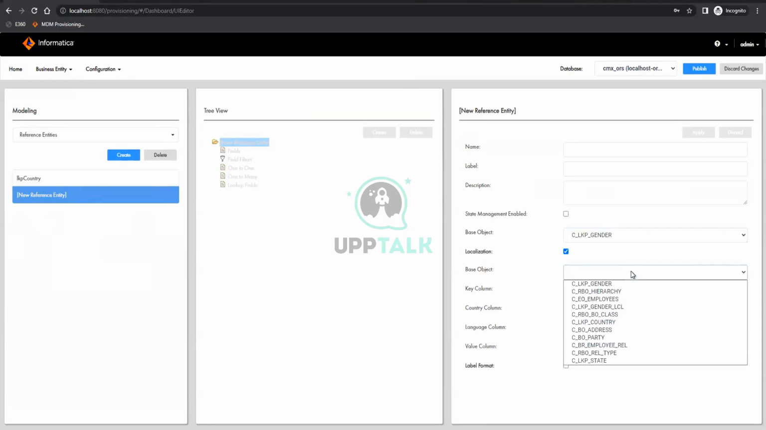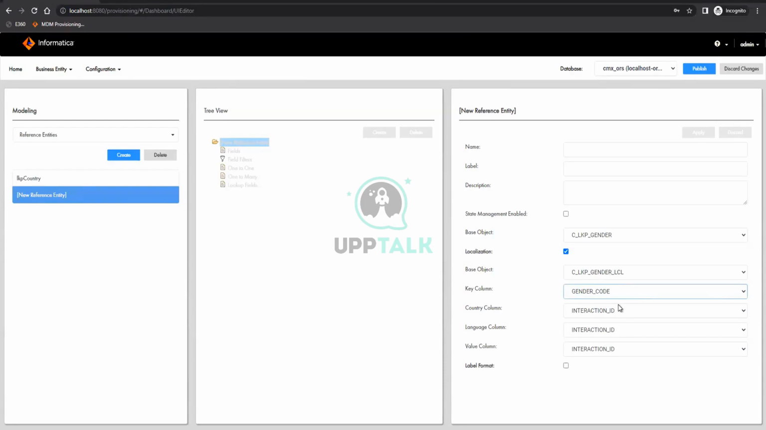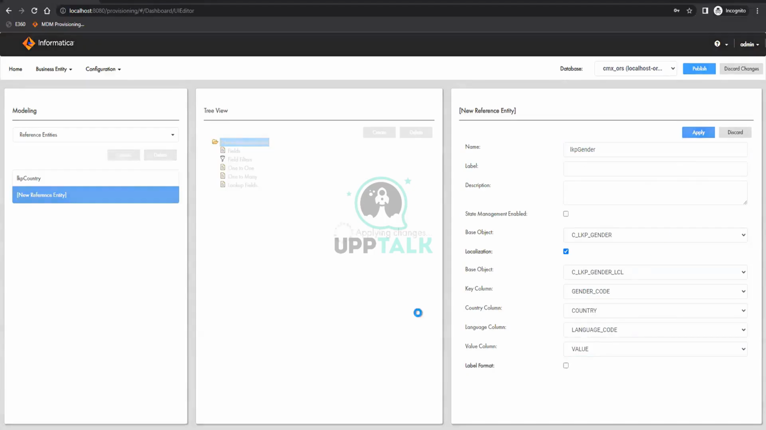When we say localization, you saw that we had a localizable. You can see the key columns which are coming up: the country code, the language code, and the value. It will pick up the data according to what language you have selected for your system. We'll go ahead and create that.